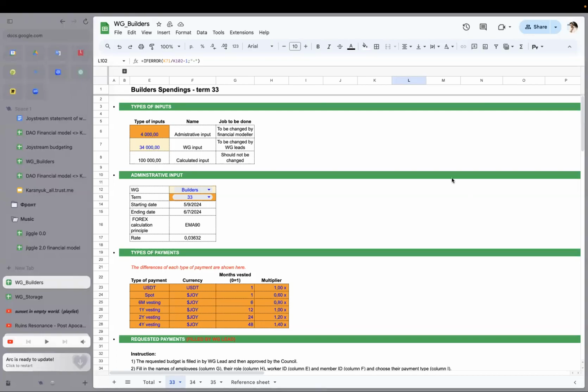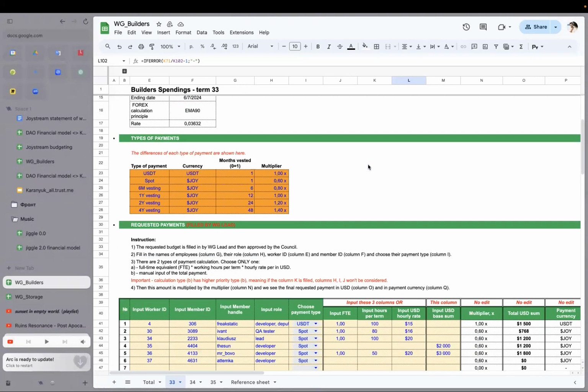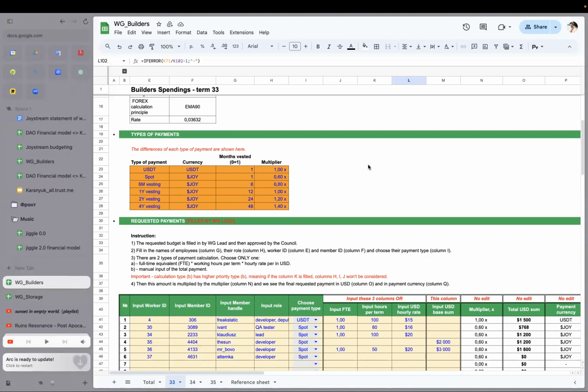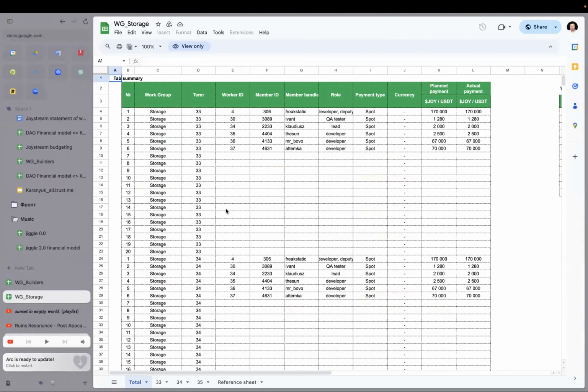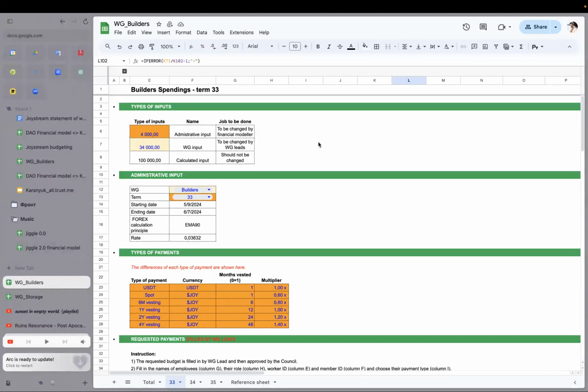Hi to everyone. Let's continue and finish our budget task with talking about the dedicated sheets. We created two similar, which are identical files. One is working group builders, and one is working group storage. Given they work in an identical way, we will explain based on the example working group builders, and then you can do the same with the other sheets.